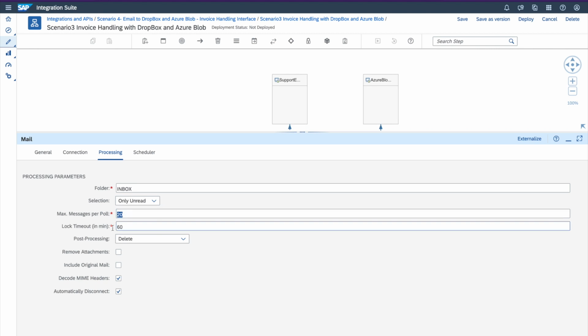Probability seconds, so 20 seconds. And then lock timeout 60 seconds, that is default. And what is the post-processing parameter? For example, do I want to delete the message after I read it, or do I want to archive it, or do I want to mark it as unread or read? So here I want to delete the email after it is read from CPI. And I have kept the rest of the settings as they are.